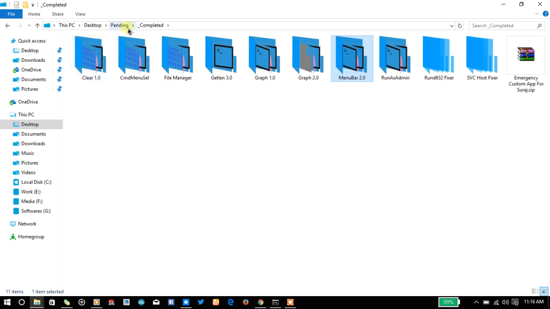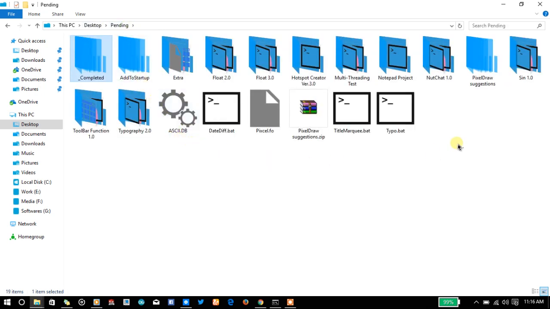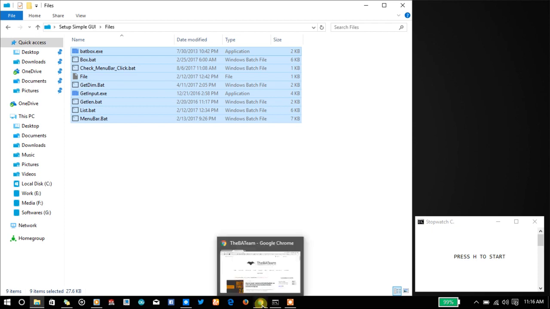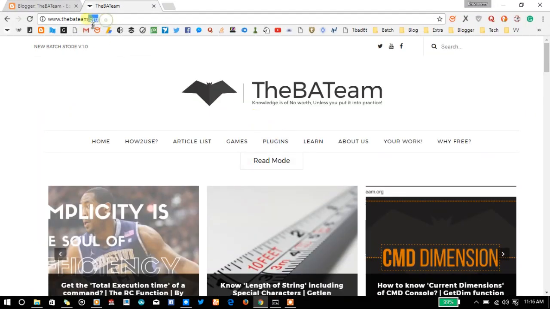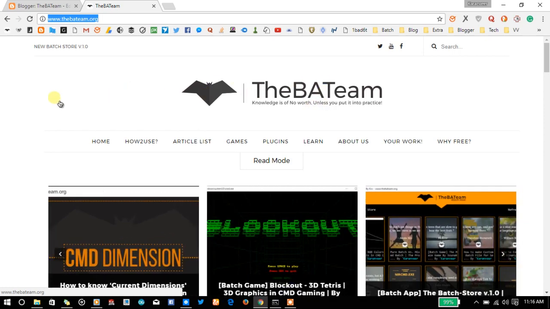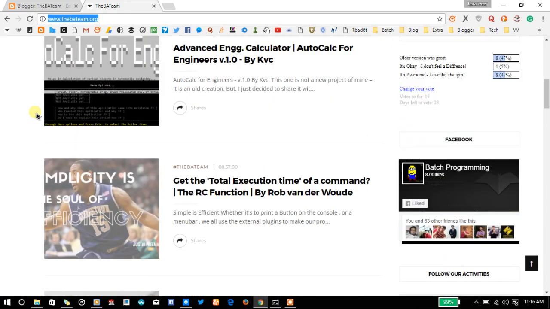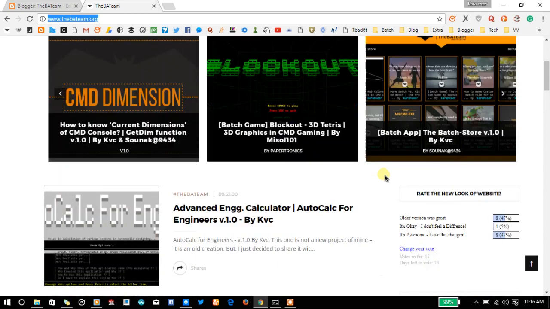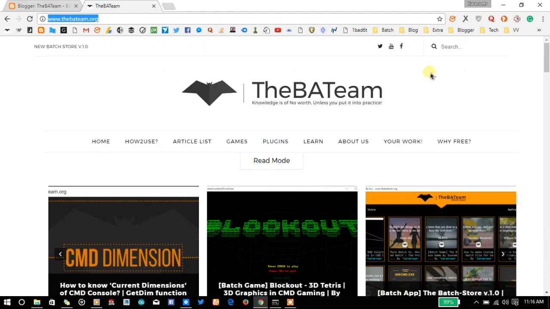I don't see the button function here. Let me close this folder and go to www.thebatteam.org. As you have noticed, we changed the layout of the website, as it is a lot simpler now to see and execute things inside the website. We'll talk about the website in the next video. So let me grab the button function.